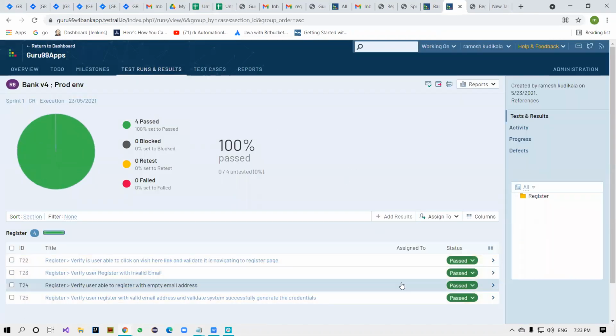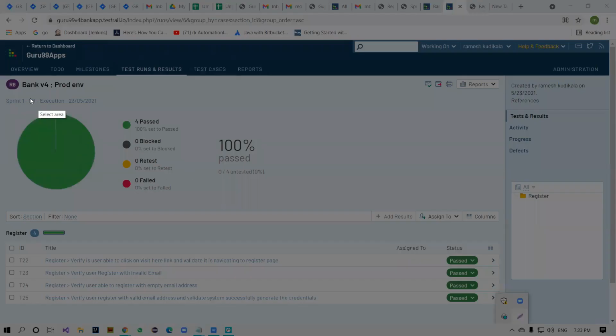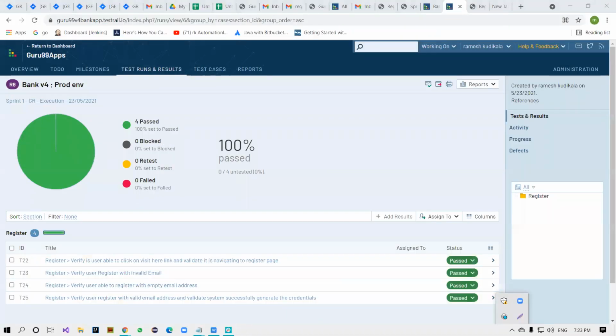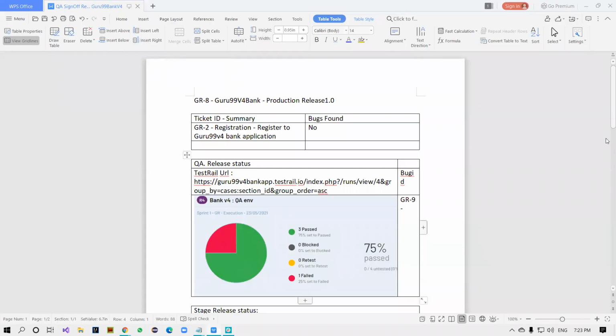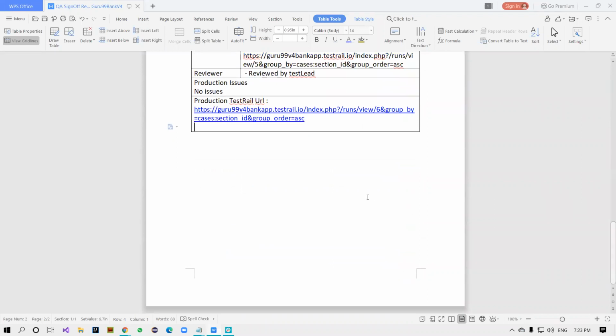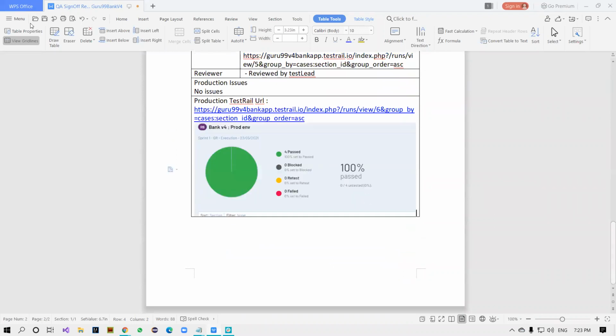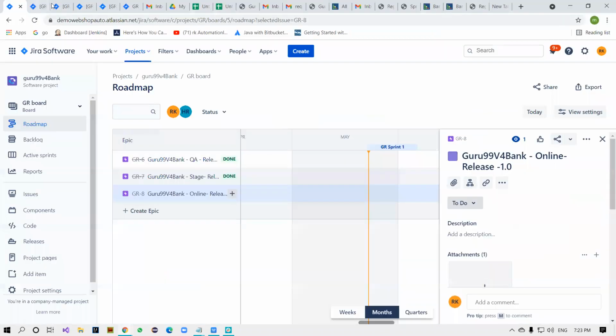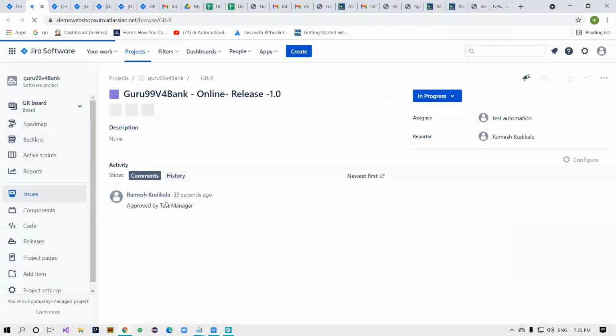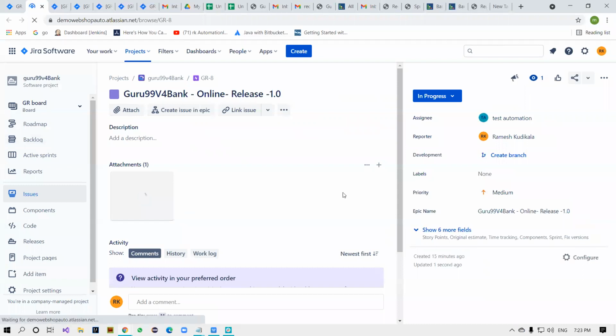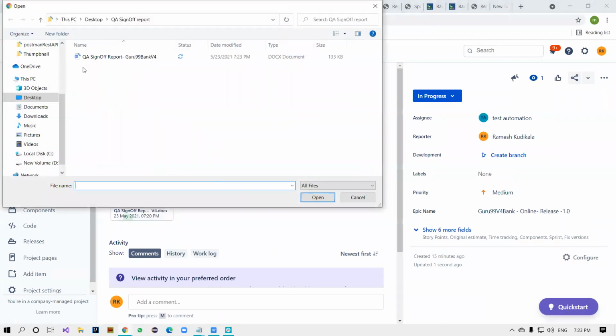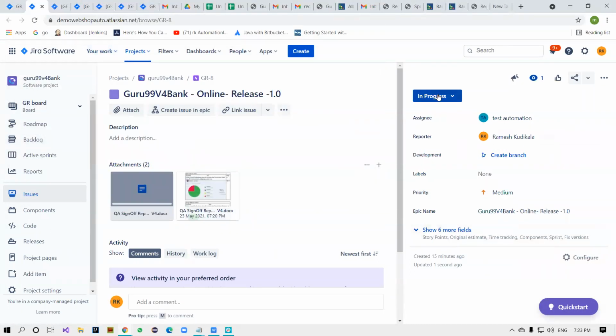Pass. Now you can take this graph and attach it to the document which you have. Copy, paste here. Done. Right, now save it. If you want to upload to this main ticket, you can upload here. Come back here. This is in progress. Click on this, and again attach the document here. All right, and then this ticket.